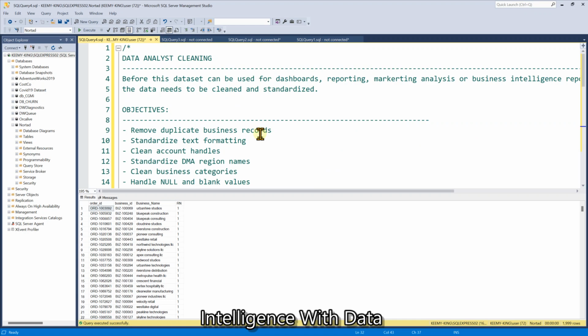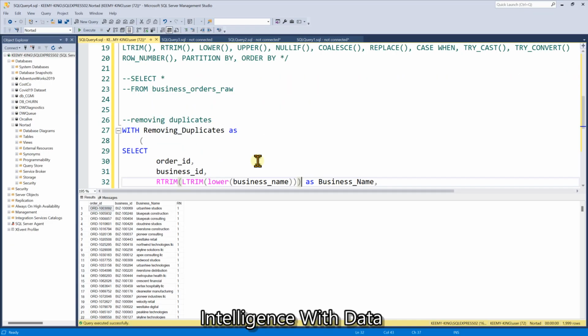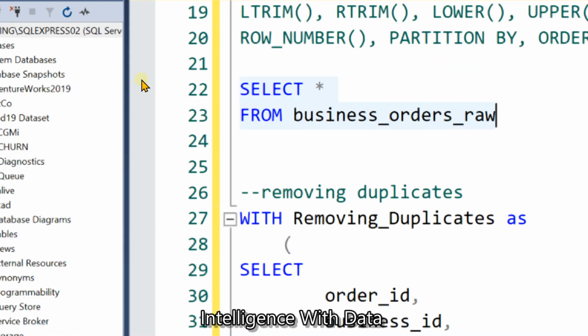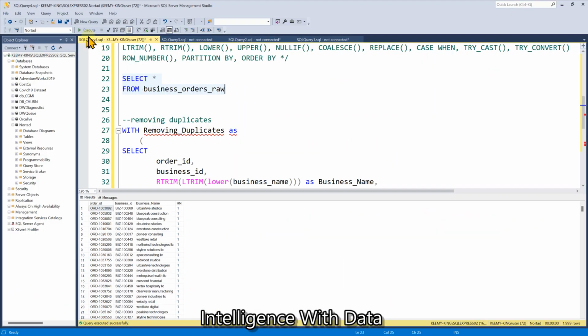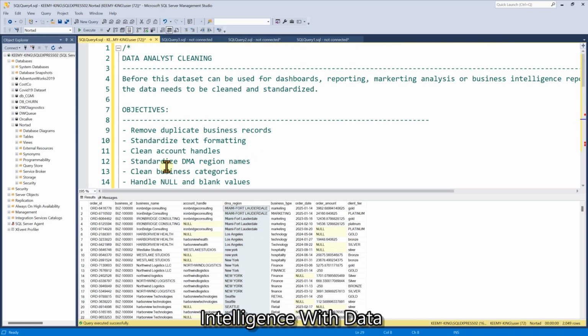Okay, so what's the next thing we need to do? We have clean account handles. We need to standardize the DMA region names. All right, so let me look at what our data looks like before and after. So I'm going to come over here and I want to uncomment the selected lines, and I will run that query. So we have the DMA regions. What is the business objective we need to learn? How to standardize the business name.